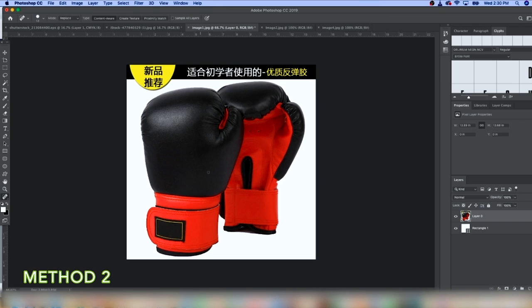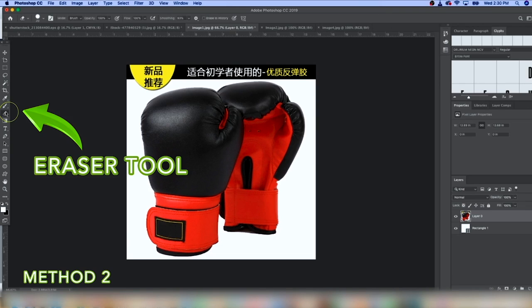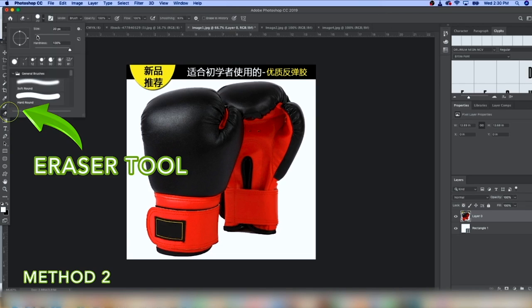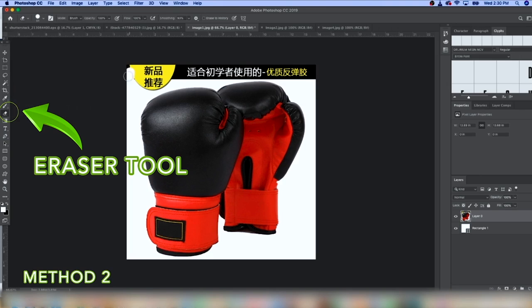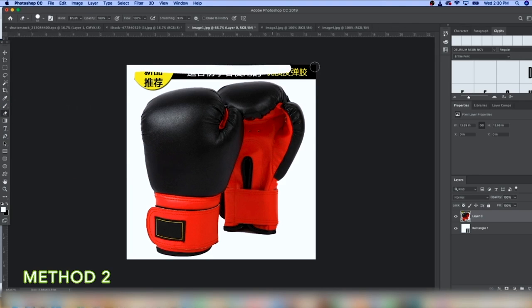The last piece is to actually remove that Chinese bar and text up above. And this is very easily achieved by using the eraser tool and then going to adjust the brush size to a slightly larger size, and bam, you can just erase this right away.